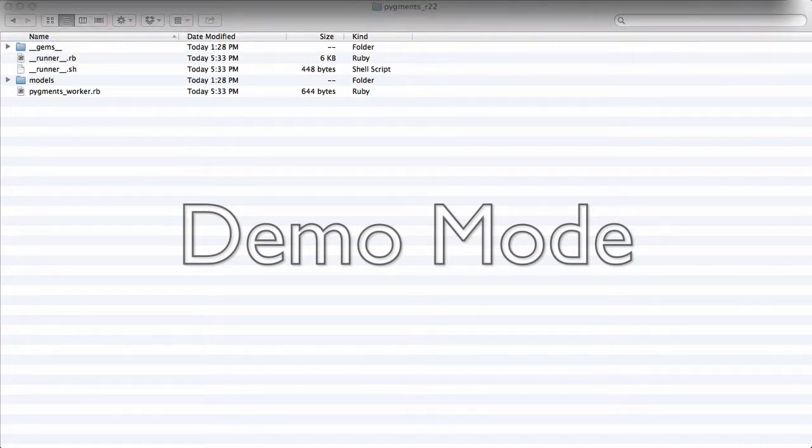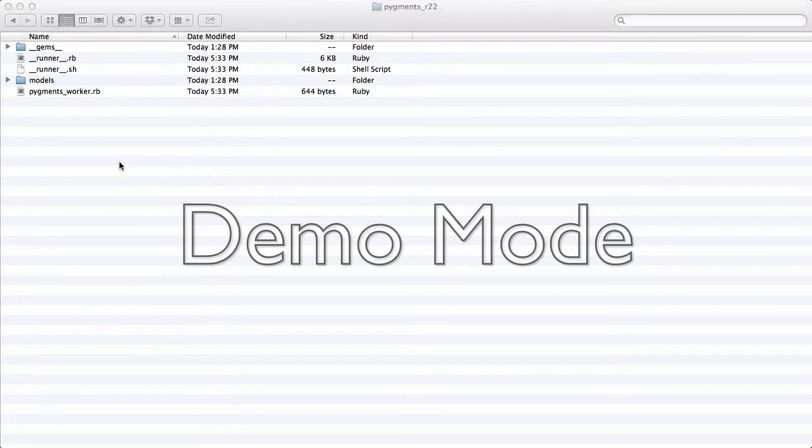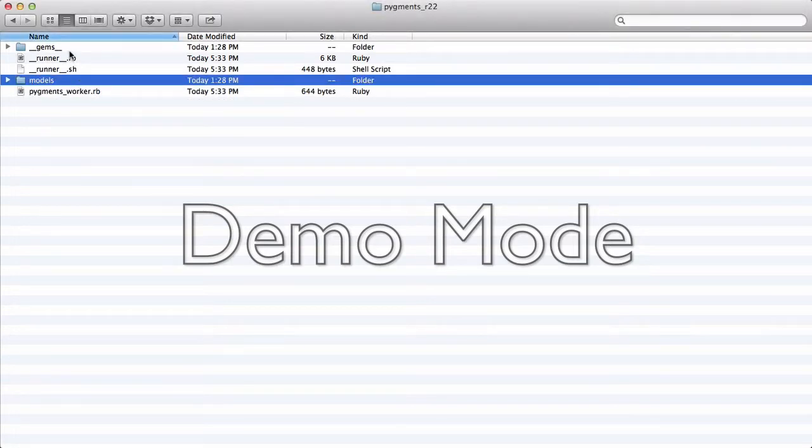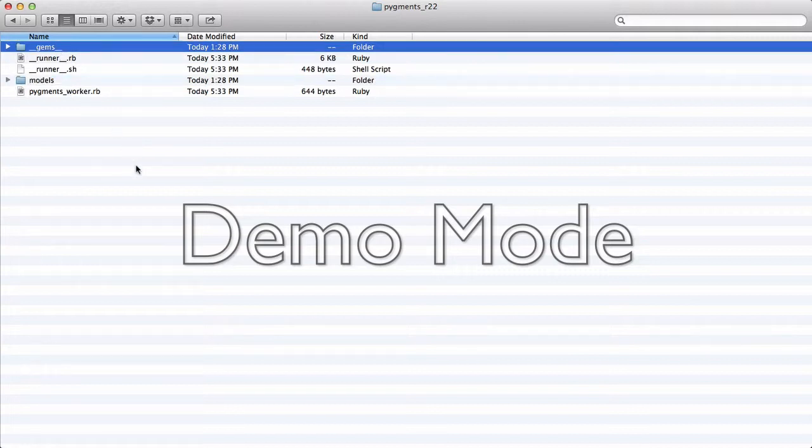And here is your actual script. And here are your dependencies, your models and your gems. An example of this code package can be found on the link below.